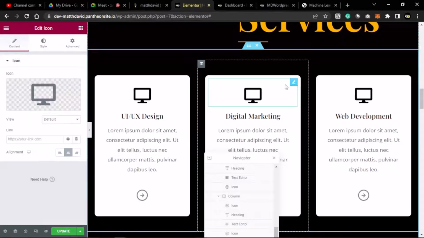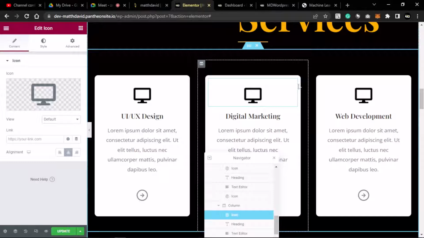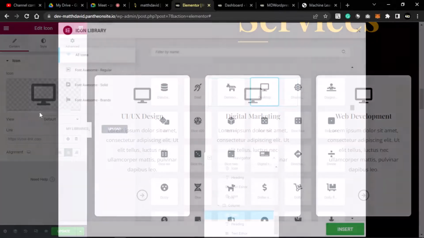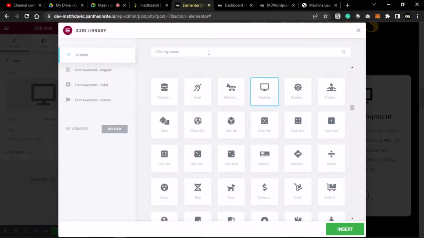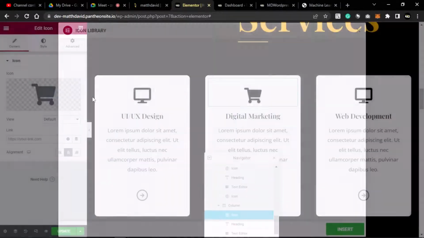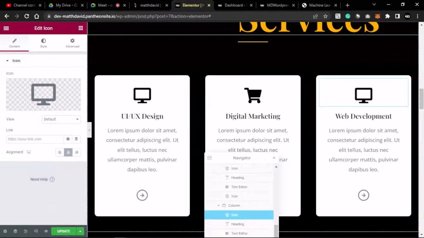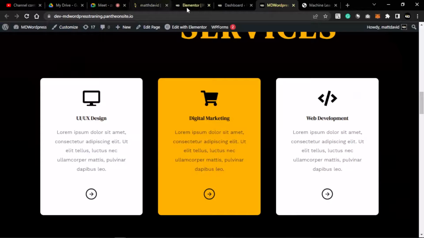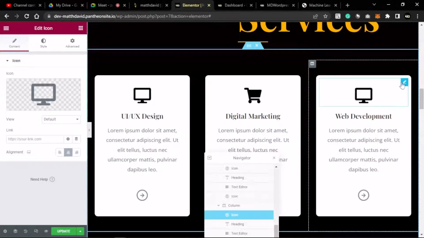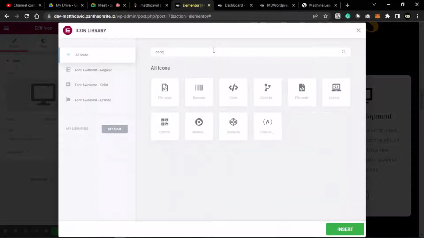So here I think I added something like a cat here. So I'll go into the icon library, then search cats, something like that. Look at this and insert. And this also, I think I added something like a code. So I'll go into the icon library and search for code. Then insert.